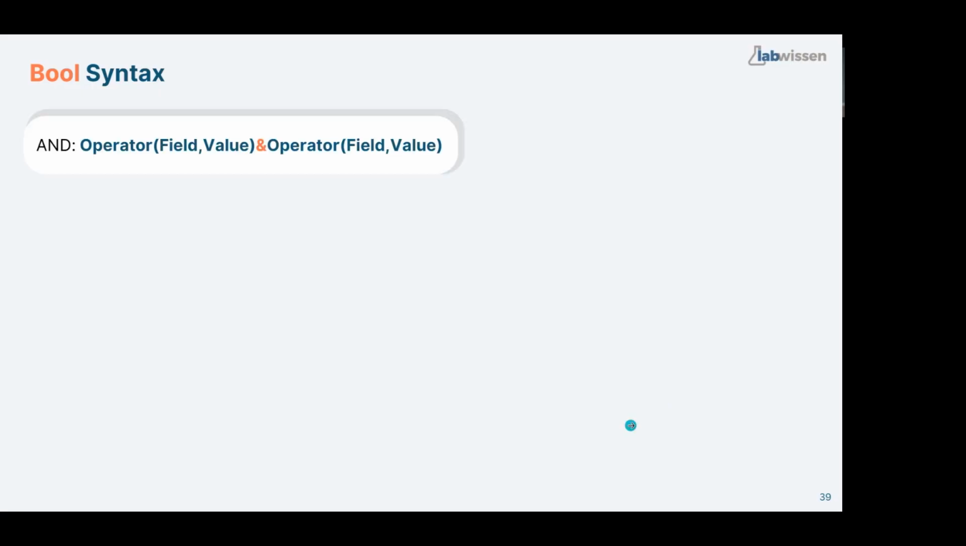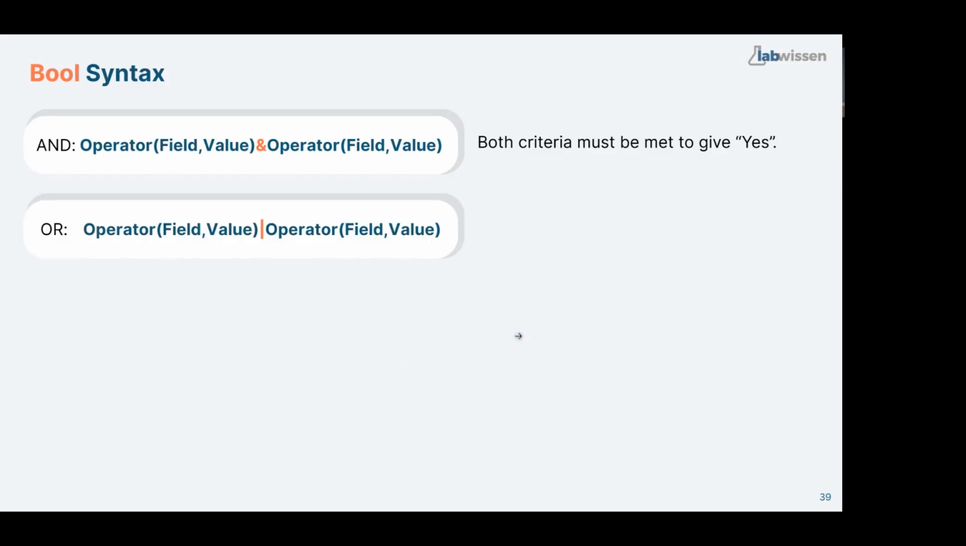Good. We can also set two questions or more, combining them with this AND symbol. If both criteria are met, so this one and this one is met, then we get the answer yes. When some of them are no and only one or two yes, then you still get no. So either all of them are yes, then you get yes, or you get no. And also we have a possibility to use OR. Is this yes or this yes? Yeah. One of the criteria must be met to give yes.